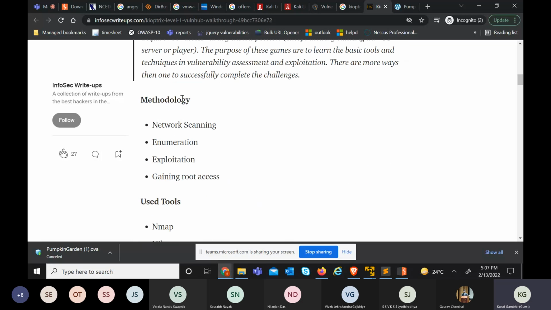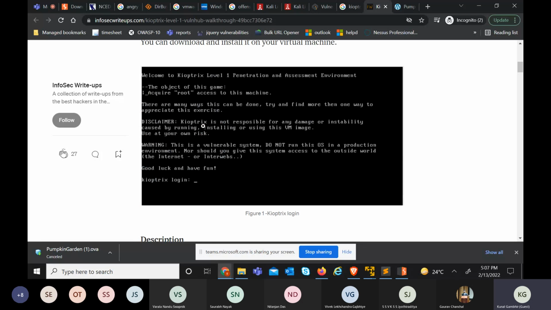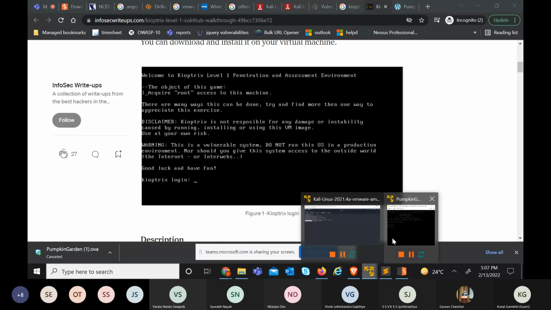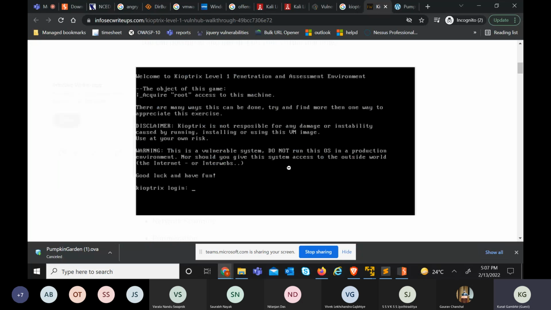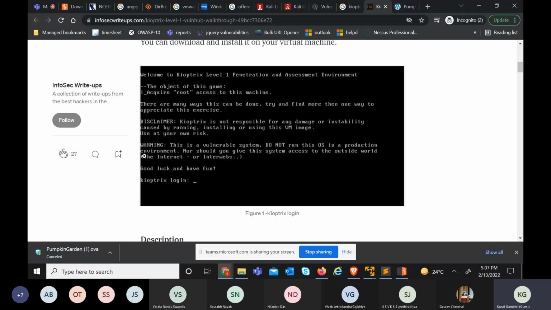Then it will tell you the methodology. Okay, first we do network scanning. See over here, when we started the Pumpkin Garden machine, it is showing you the IP address over here, right? So we were able to get the IP address. But in this Cortex machine, if you start it, you will not get the IP address. So the first challenge is you need to get the IP address. If you remember, in the first step I told you the ARP scan command, and then the IP address range. You have to give that, then only you will be able to get the machine IP address. Otherwise, you will not get it.